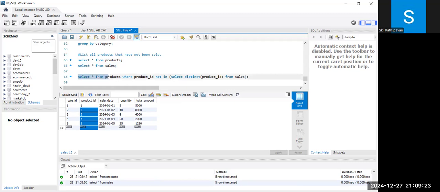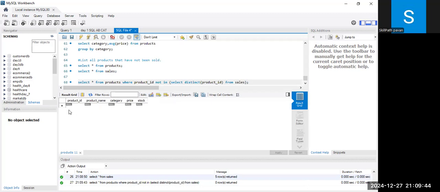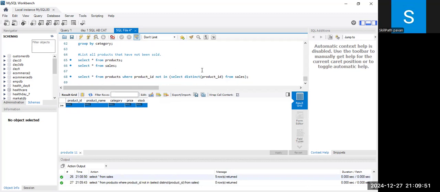So here I'm using select star from products. I want to display all products where product ID is not in the sales table. Which product IDs are not in the sales table? So select distinct of product ID from sales. Those are the not sold products. There is nothing, no product ID missing from the sales table. So the answer is null. All are sold.